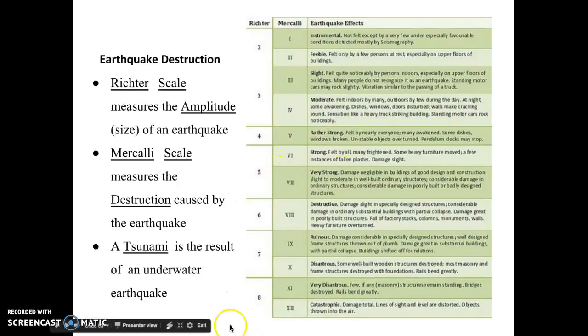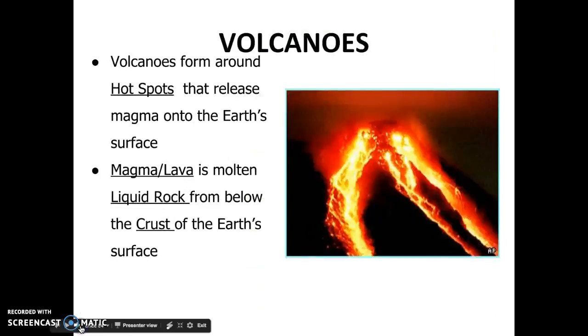So sometimes when this happens underwater, these earthquakes happen underwater, the result is a tsunami, which is a big wave caused by an underwater earthquake. The wave is kind of like those primary waves, just shown visually through water. At the bottom of your journal, you'll see that how you have specific differences in between the Richter scale and Mercalli scale. So let's talk about volcanoes.